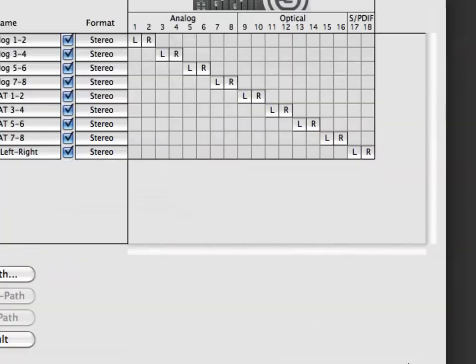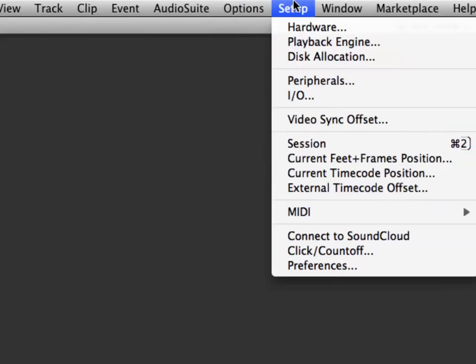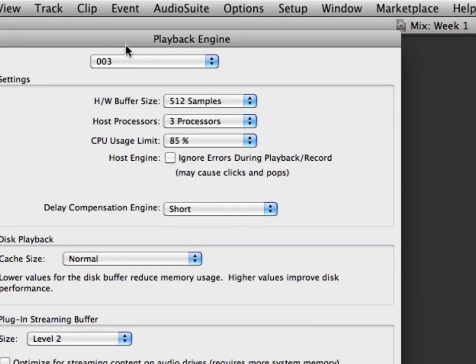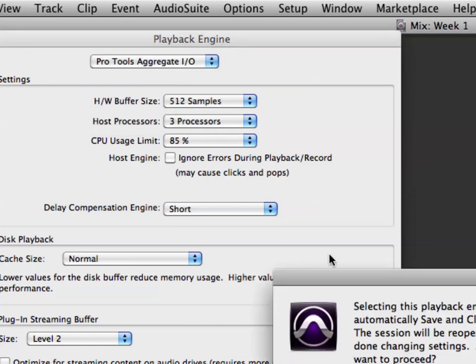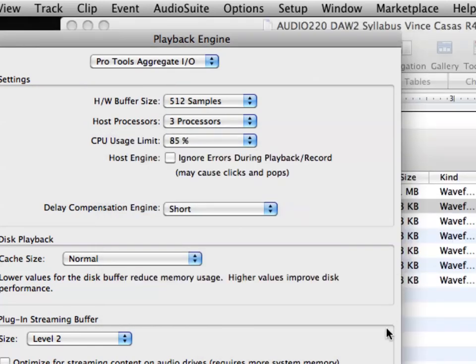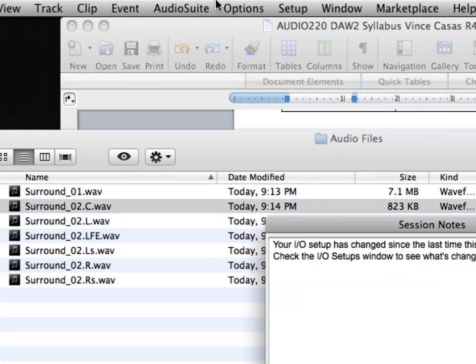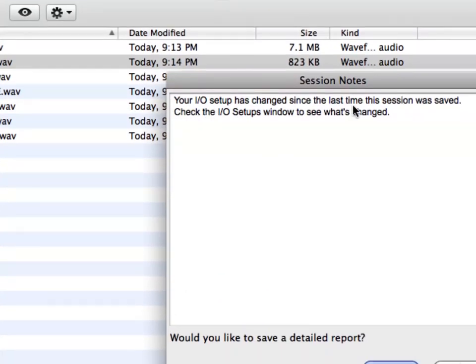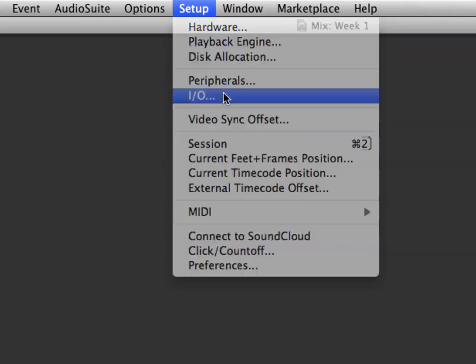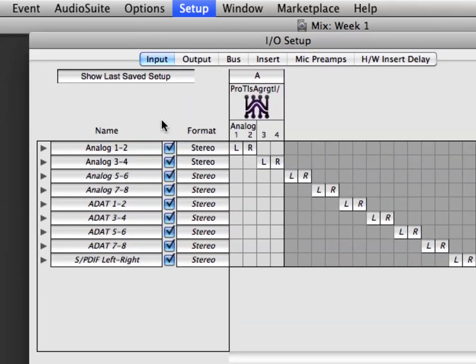I'm on the 003, mind you. I'm going to switch to my Pro Tools aggregate. Notice when I switch, it's going to make me close the session and reopen, but I want to show you the effect. Your I/O setup has changed since the last time the session was saved, which is exactly what just happened. When I change the interface that's being used, I also change how many options I have for I/O. Here's the problem. This is showing me my I/O options. Here's my input. But guess what? It didn't change what was shown off to the left here. It still thinks I'm going to use optical for my extra 16, my extra 8. So this isn't right.